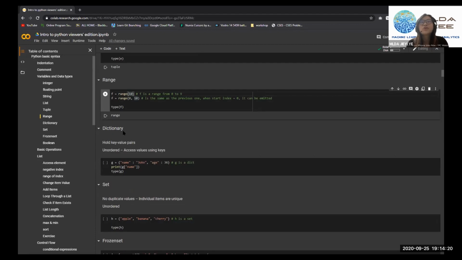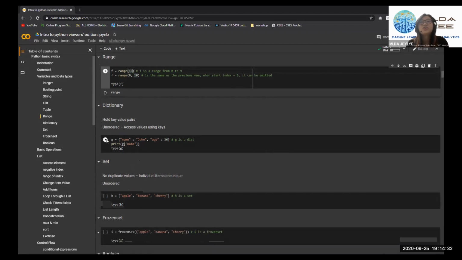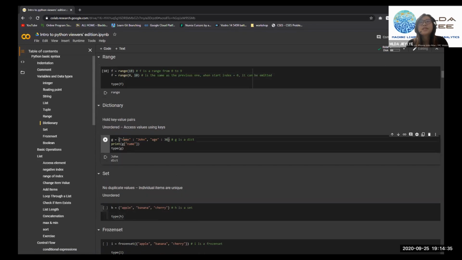Then next will be dictionary. So a dictionary basically holds key value pairs, and it's also an unordered data collection. We access the values using the keys. So in this case, this first part will be the keys, and this will be the value. Then we use this to separate the key and value, and use a comma to separate different items. If you want to access John, you have to call for the key, which will be the name. So in this case, when you try this, you will get the value of John. So you can also try out to see how you can get the value of 36.